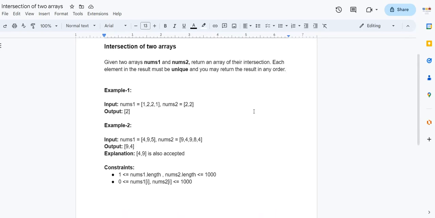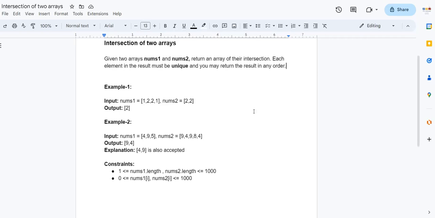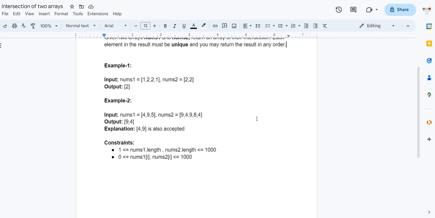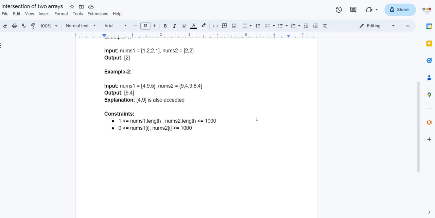So we'll be given two arrays, nums1 and nums2, of sizes n and m, and we have to output an array which is the intersection of these two arrays. And let's see the constraints of the problem. The length of the arrays goes up to 1000, and the elements in each array may go up to 1000.